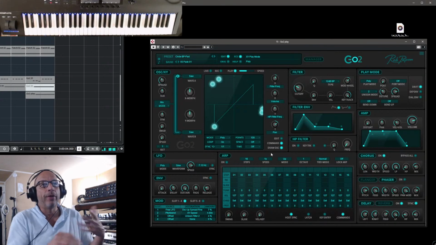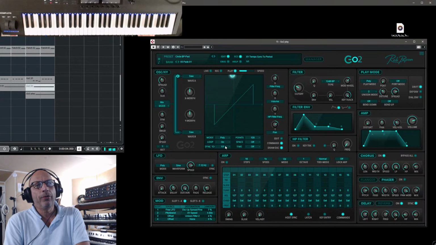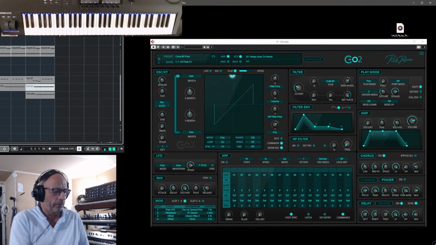And you also can do some very nice things. Of course, it's now tempo sync to one bar. Most of the presets are tempo sync. So even now, if you play this one, it's pretty tempo based inside the music.